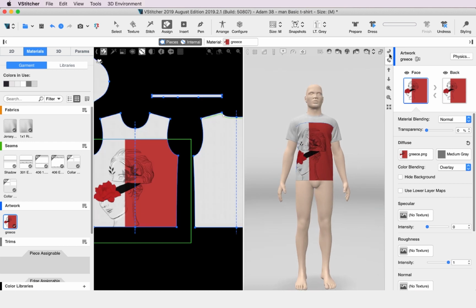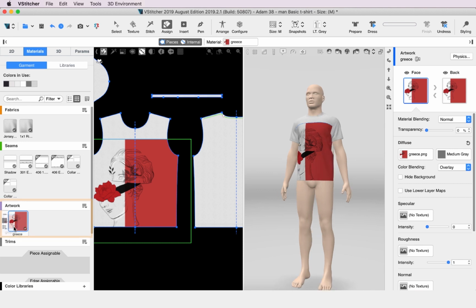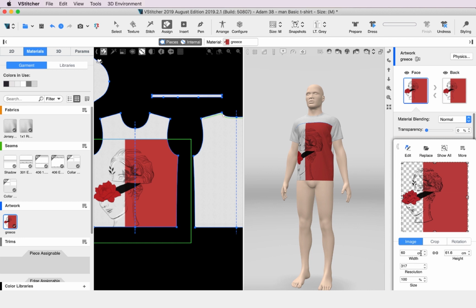The artwork is too large, so let's edit it. As always, by selecting the resource in the Resources tabs, the properties are displayed in the context view. We go to the Diffuse section and click the file. The image editor is displayed.